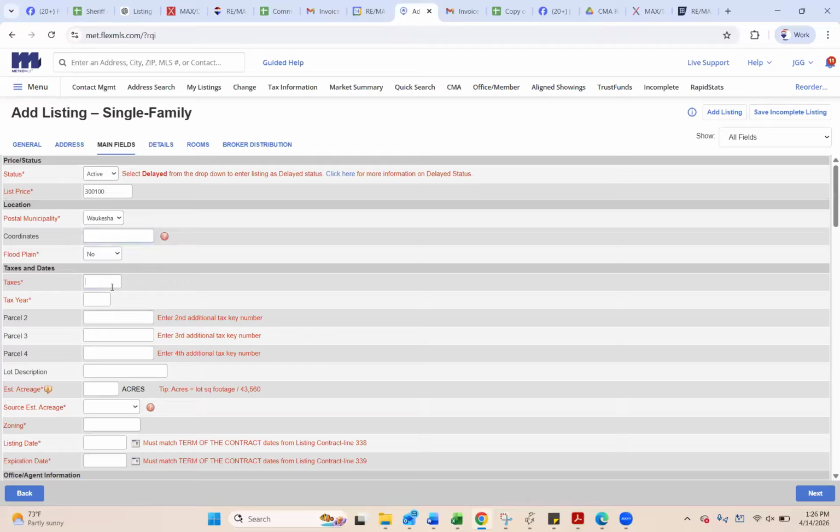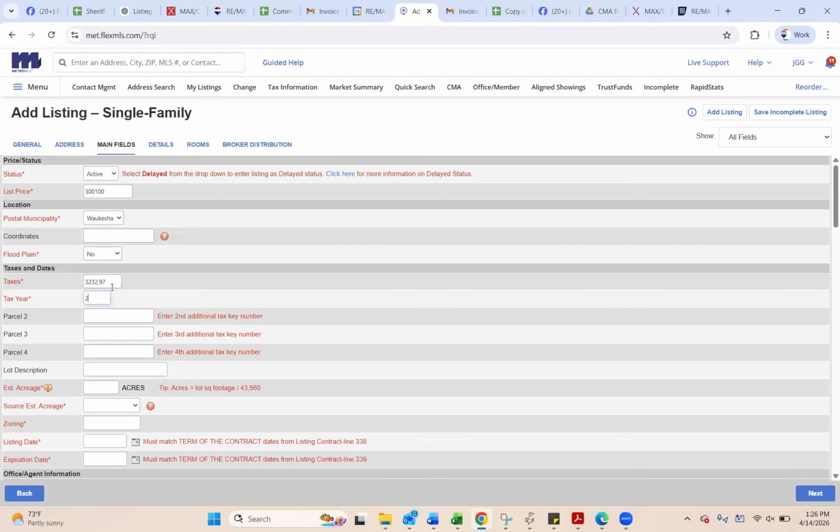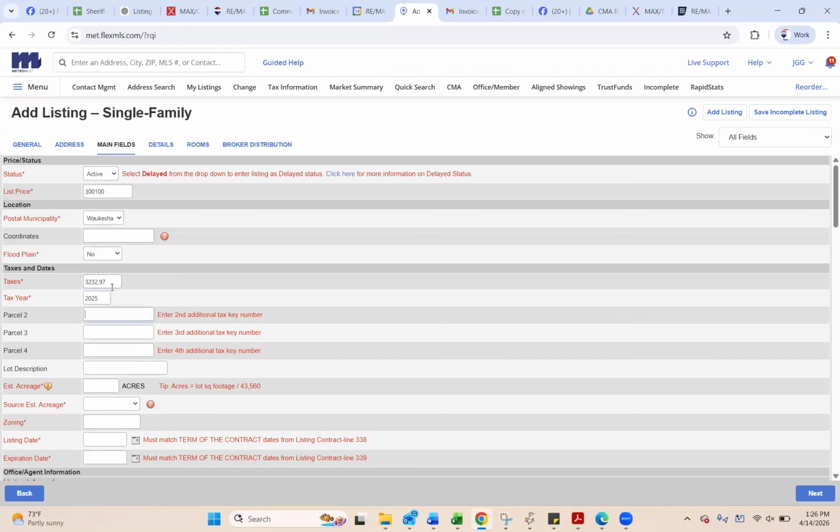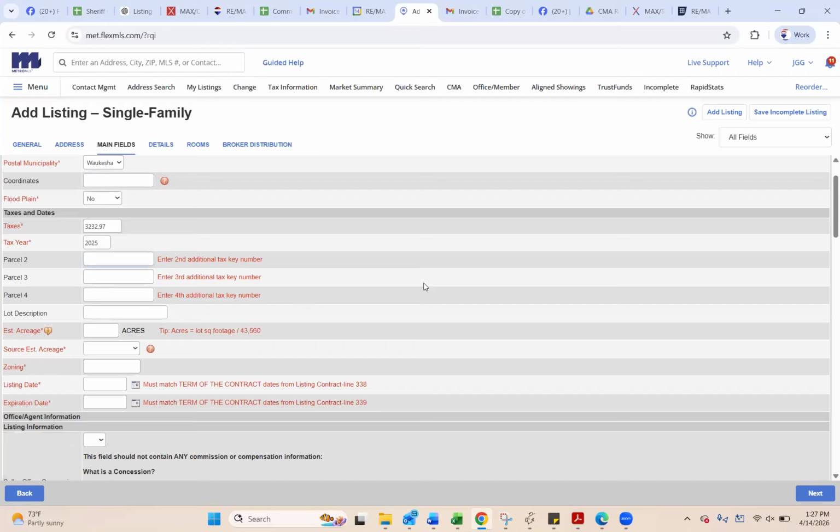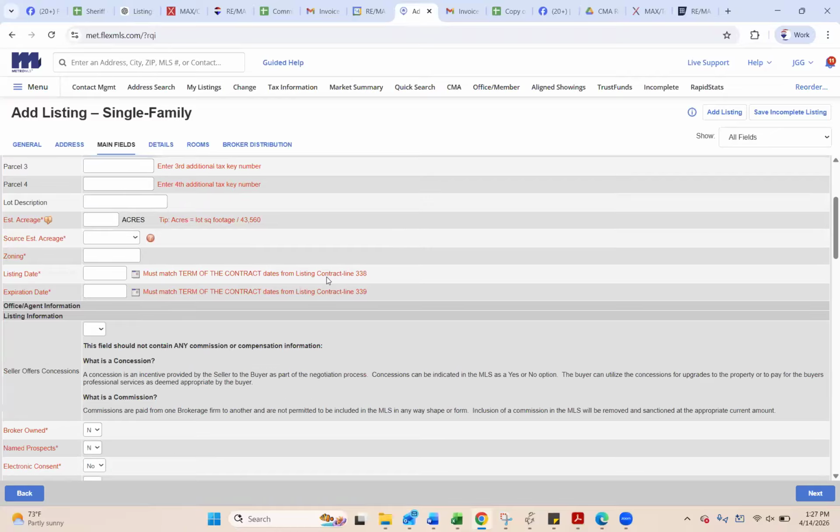Floodplain, yes or no. Taxes, 32.97. Tax year 25. By the way, don't be lazy. Don't look on wire data attached to the previous listing. Get the actual 2025 if it's 2026. Come December 10th, everybody knows their taxes that they're paying, because we pay taxes in arrears, meaning we pay for our taxes in reverse. So the year is ending, we're paying the taxes for that year.